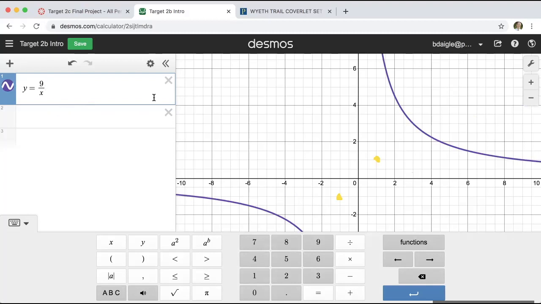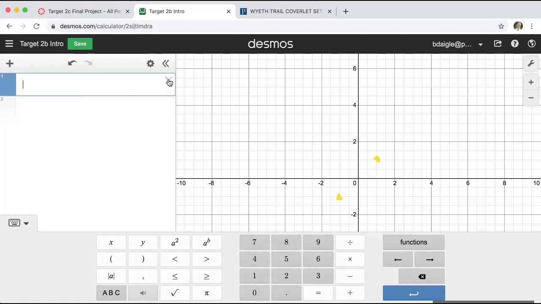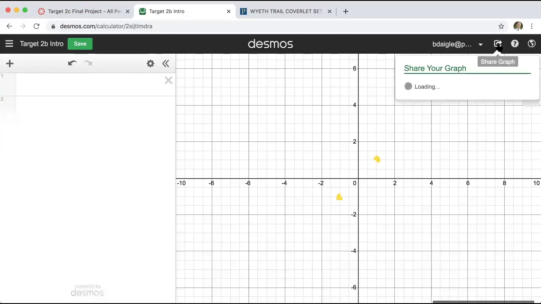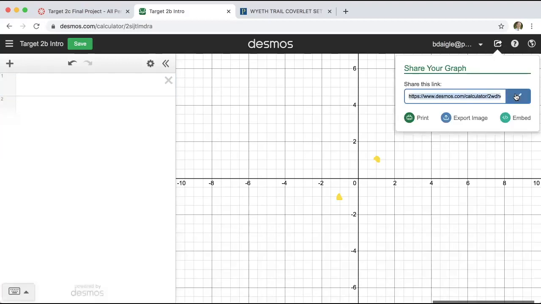Okay, so that's the extent of that. To share your graph, you go over to the upper right-hand corner, share graph icon here. Click on it, copy the link. You can share it with me, share it with other students, and you can get feedback on your work so far.